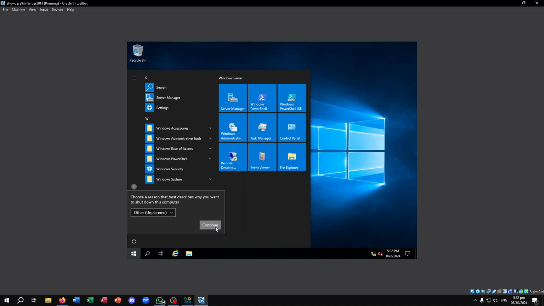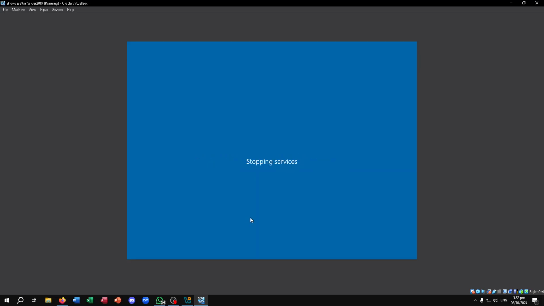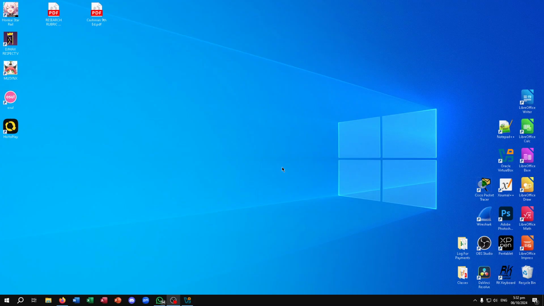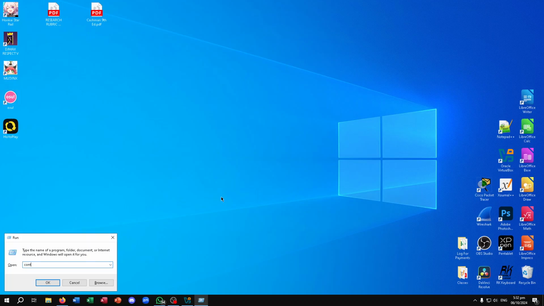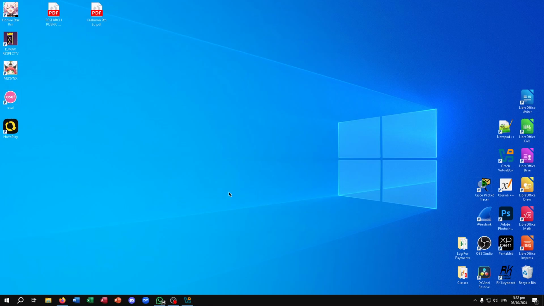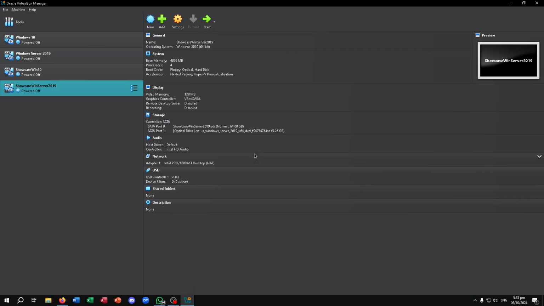So I'm gonna click on continue here with the reason being other unplanned. Continue. And as you can see, it's stopping all of the services before it actually shuts down. And I believe my keyboard is connected there. Yeah, so as the window would have closed, my keyboard would have returned back to normal. So that should be fine. And that has been how you run and install Windows Server 2019 in VirtualBox.